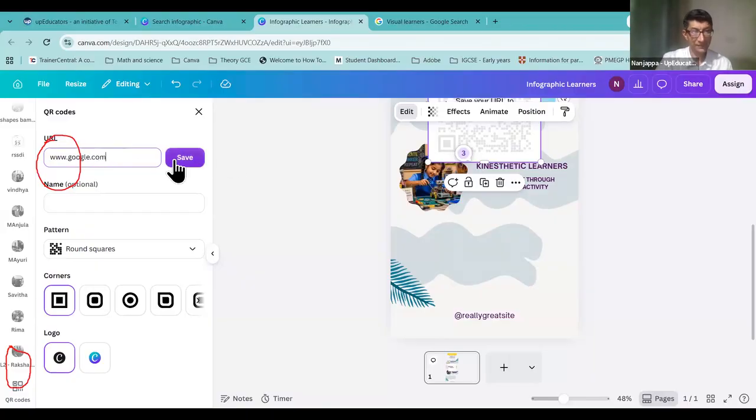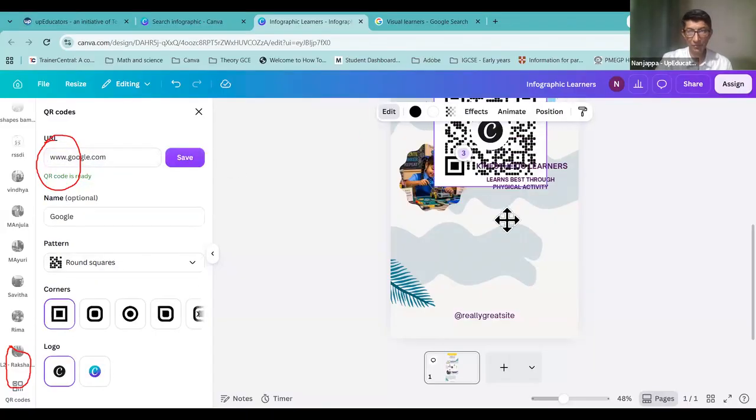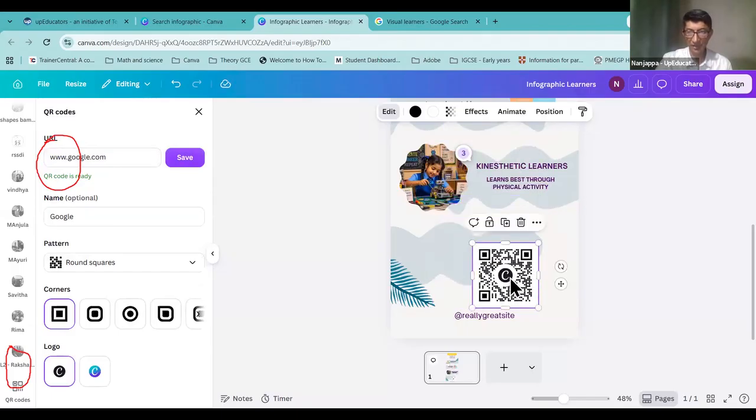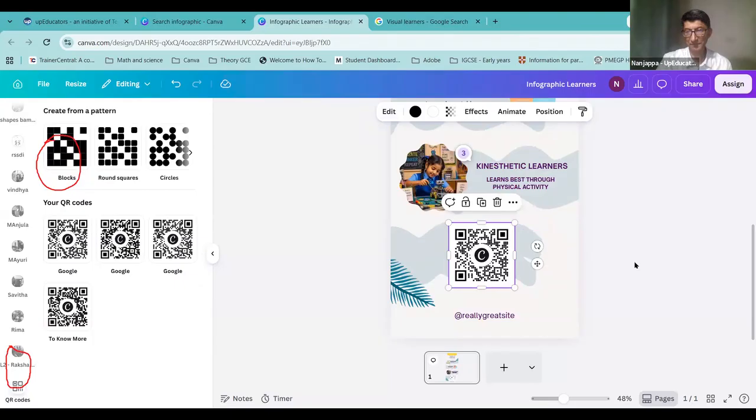Type it, save it. Now you will have the QR code ready, which you can align and place. Okay. Now, whoever has done this, I want you to try something. Take out your phone, scan this QR code, using Google Lens or the browser, switch on the camera, scan it, and see where it leads you to.